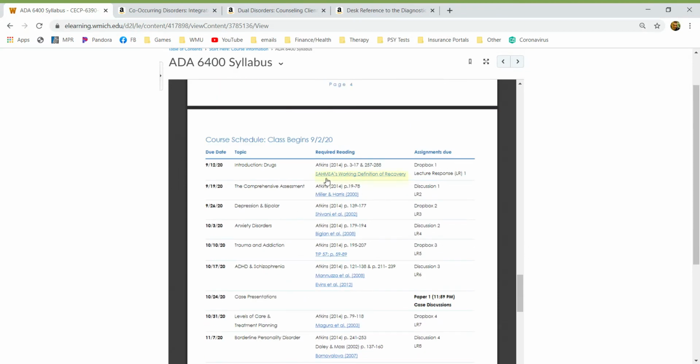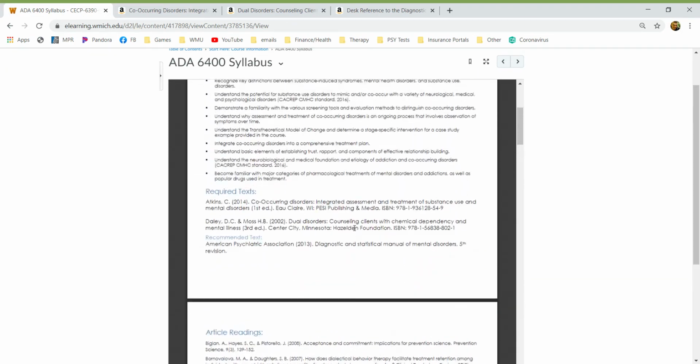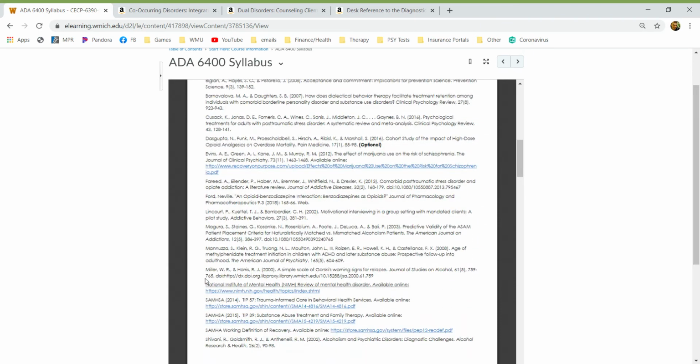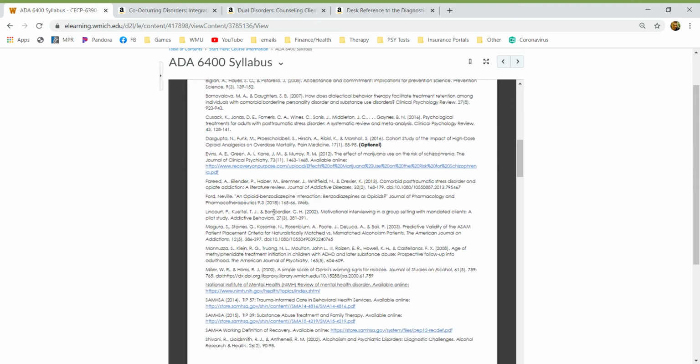Yeah, so I'll show you that a little bit later. There's another website where you can access that information. So those are the required and recommended textbooks. Down here we see all the different article readings. All of these articles are going to be available in the content section on e-learning. So I'll show you how to get to those in a second as well.